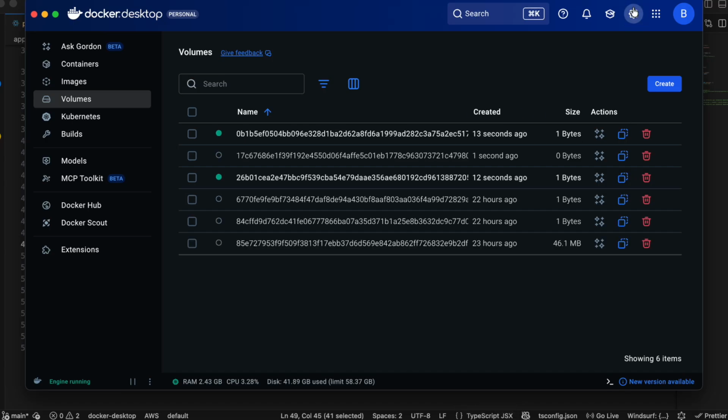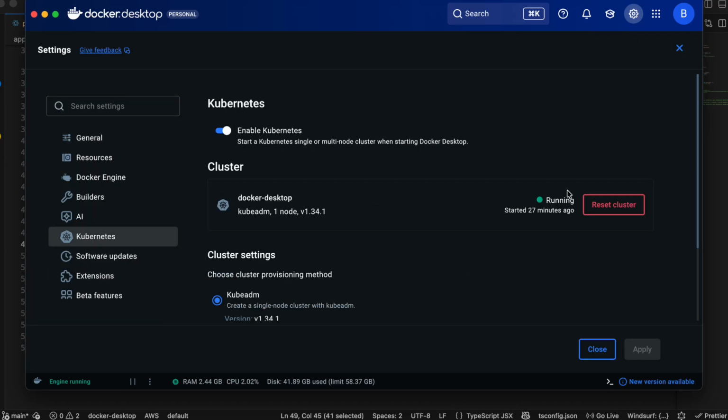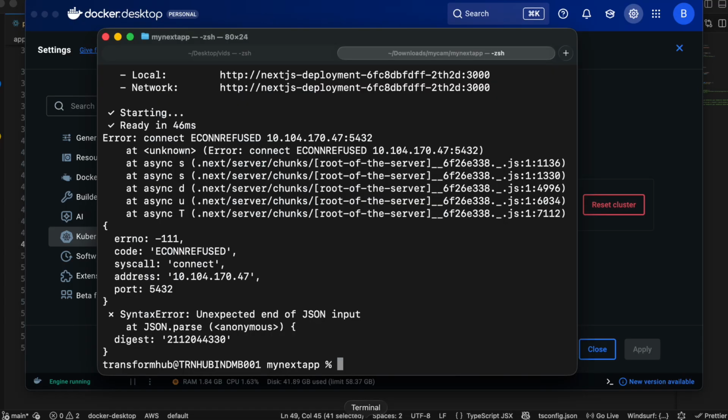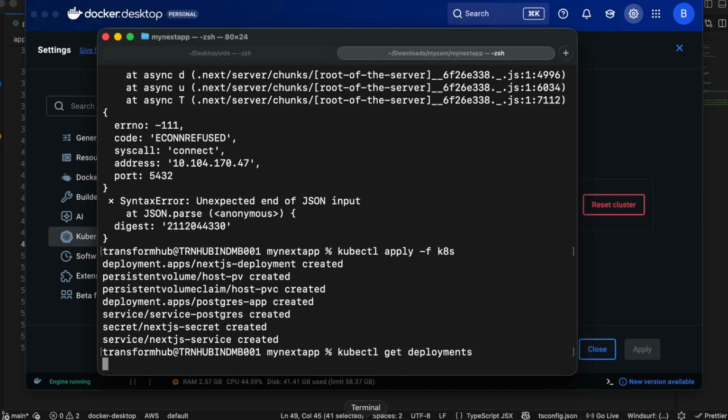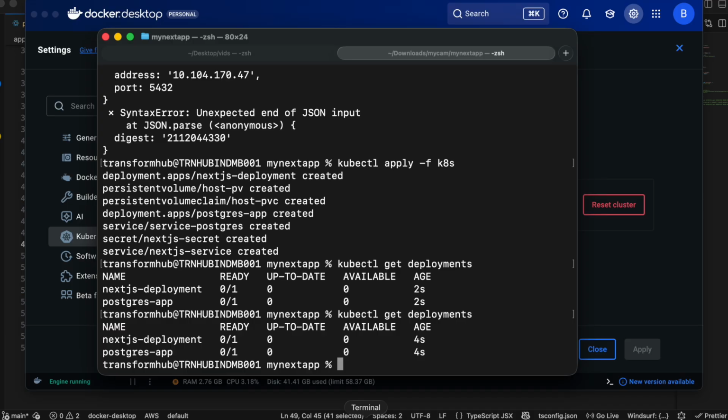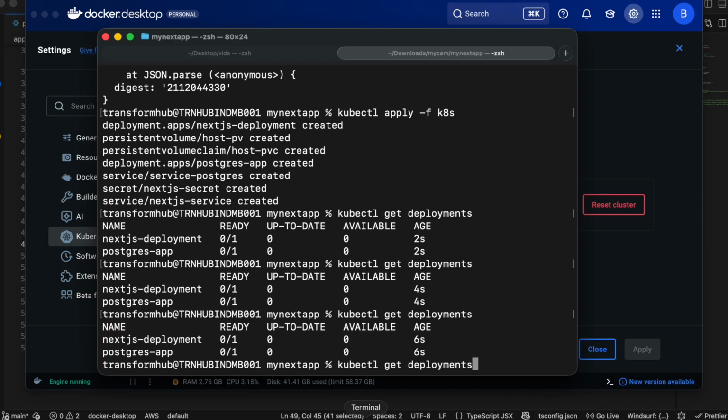Maybe what I'll do is typically I just reset the cluster. Because I have tried it previously, things sometimes do not work as expected. So that's why I'm doing this again. Let's see. Then again I'll have to do kubectl apply -f k8s. Let's wait. Okay, it has created. Let's do get. Both are still not ready.